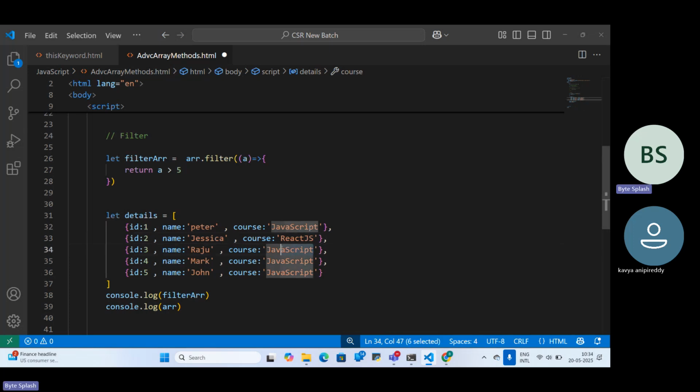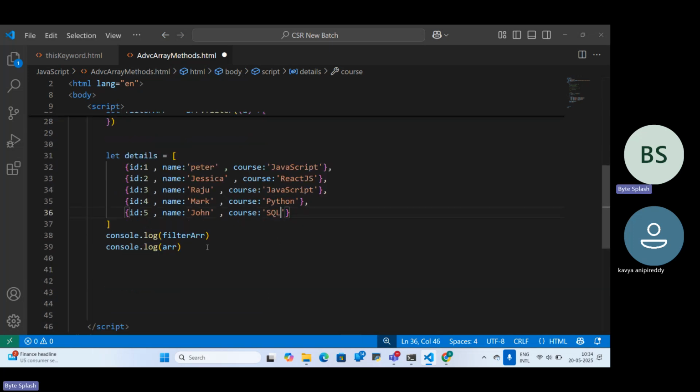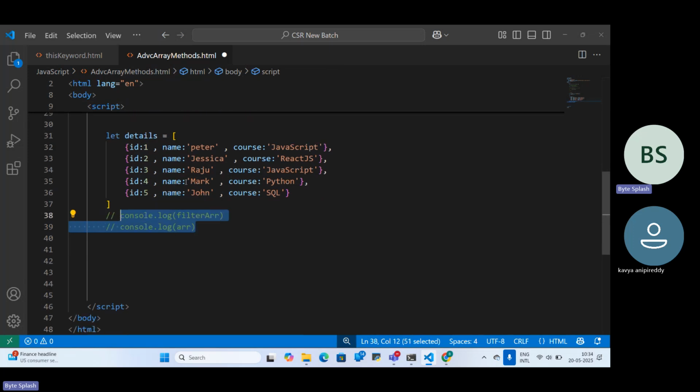So JavaScript as it is. So then again here, Python. So here SQL. Just for time being, I have just mentioned sample data. That's it. So now I need to filter the array. So how many students are available to learn JavaScript?